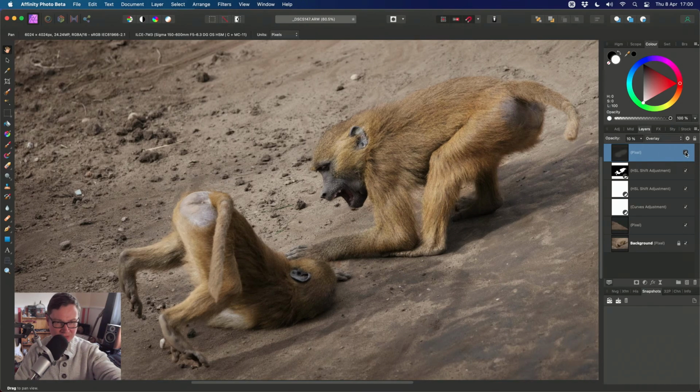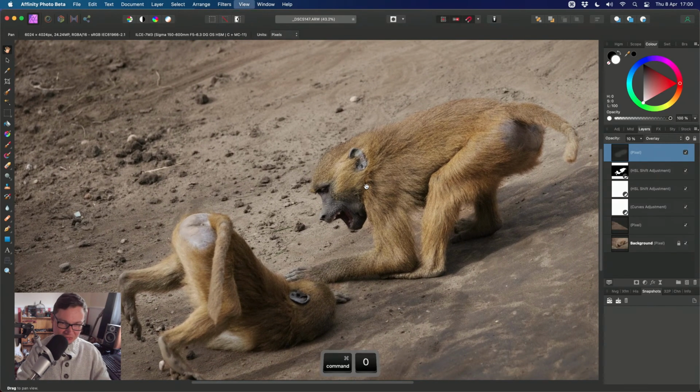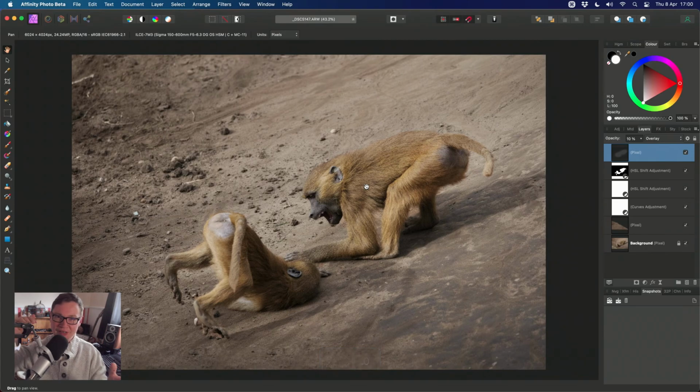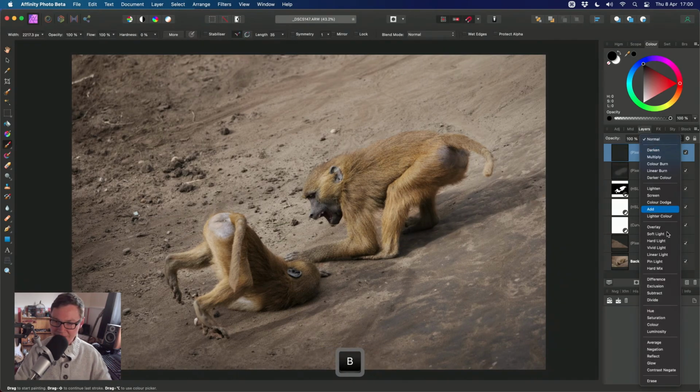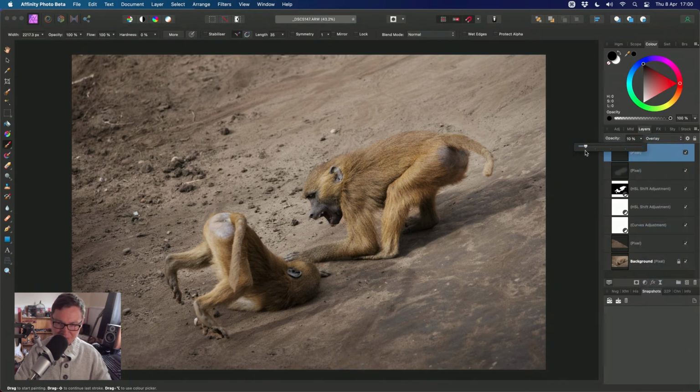Here's the before and the after, but we're adding a little bit more light onto our subjects here whilst darkening the background, and it just helps narrow the focus down on this image. In fact, we might even go so far as to take another pixel layer and do the same thing.